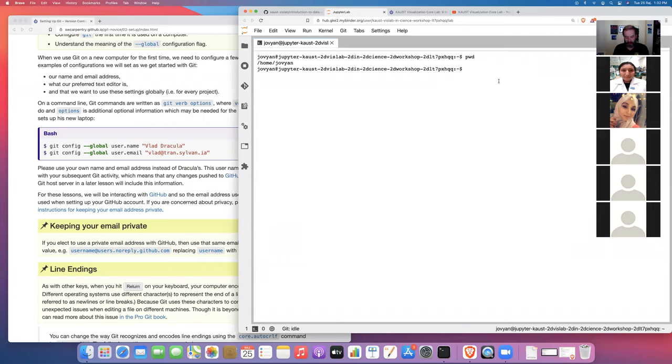So let's just go ahead and do that. We will do git config and then dash dash global. So we are going to edit the global config. This is a configuration for any and all Git repositories that are going to be on our computer. And typically you're going to have a different Git repository for every project that you work on.